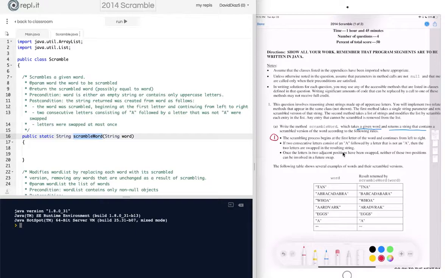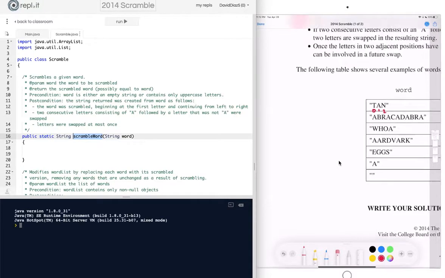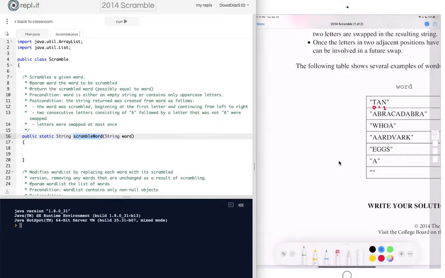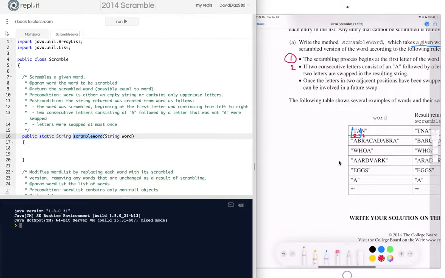Once the letters in two adjacent positions have been swapped, neither one of those two positions can be involved in a future swap. So let's go through the first one. Let's label your index 0, 1, 2. That means that we're going to go through each of the letters and compare two at a time. So I'm going to compare the T and the A, and I'm going to say, does it meet rule number 2? Is the first one an A? No. So therefore, we are going to move over to the next two, the A and the N.